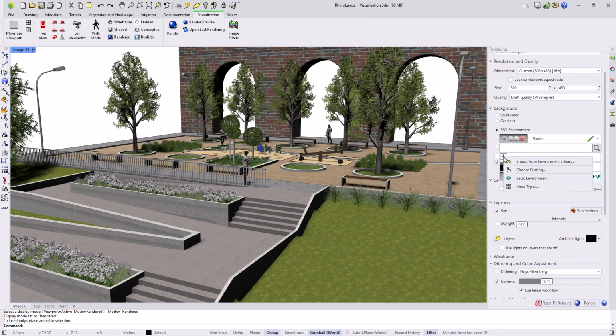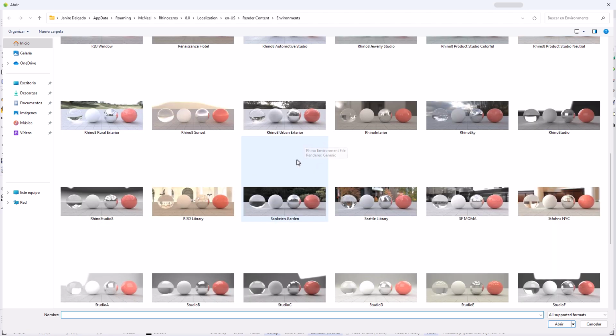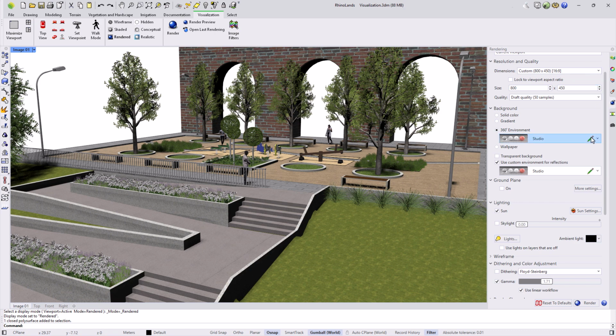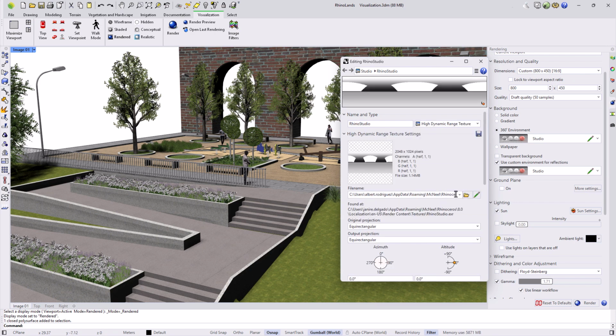If we click on Import from the library, we have several options to choose from depending on the type of theme. We find studio environments or outdoor environments. We can also create or edit an environment with a downloaded HDRI image. In this case, I will select an HDRI of an outdoor landscape as the background image.